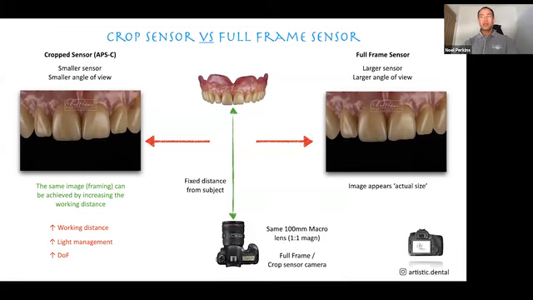And the closer we go to a subject, the depth of field reduces. So if we come back from the subject, then the depth of field increases. So you get a better depth of field with the crop sensor camera.